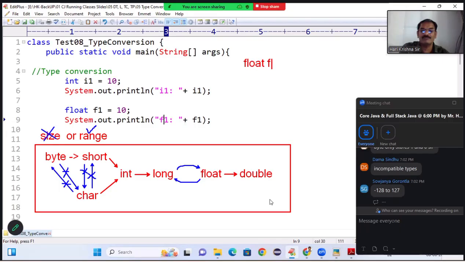Now I'm taking float f1 equal to 10.0f. Long L1 equal to f1. Allowed? From the float variable, what value is coming? Integer range or float range? Floating point, fractional, decimal range value is coming. Can that be stored in the long? No.